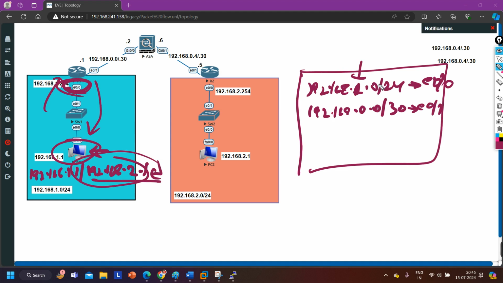There is no route available, so the router is going to discard it. The router will simply drop it. If a route is not available in the routing table, drop the packet.